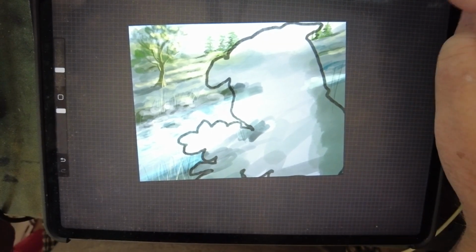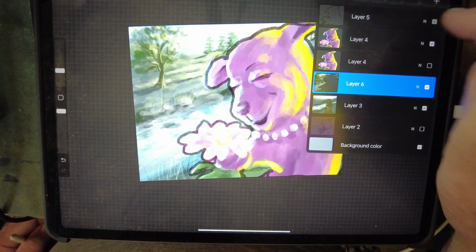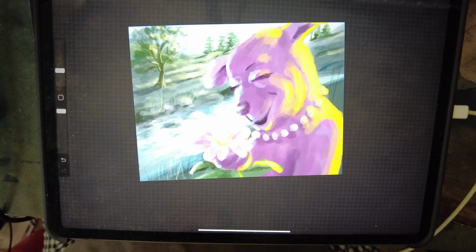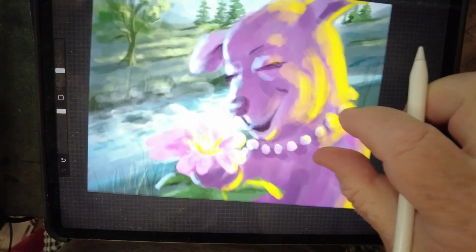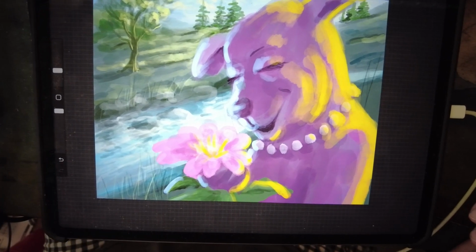All right, let's get the dog back in. Let's put the dog back in. There's the dog. Get rid of that black line. Don't need it anymore. And now we have a nice looking background for our dog. Now we just need to make the dog.